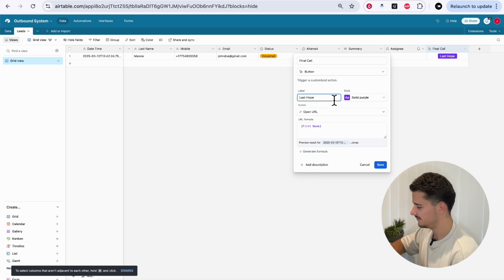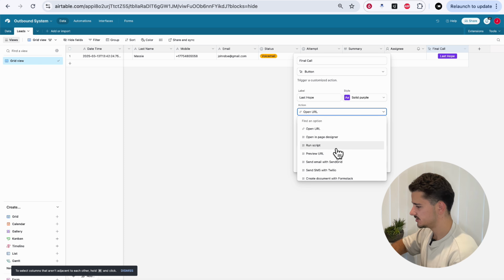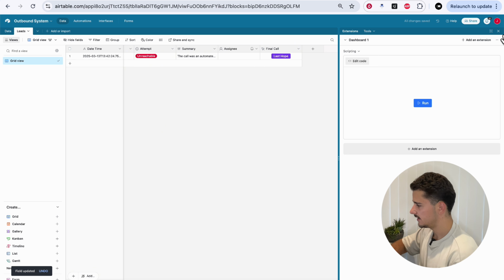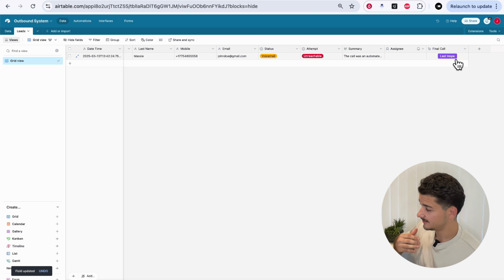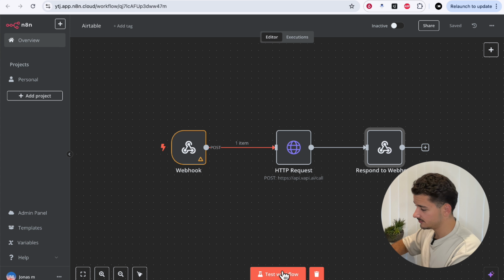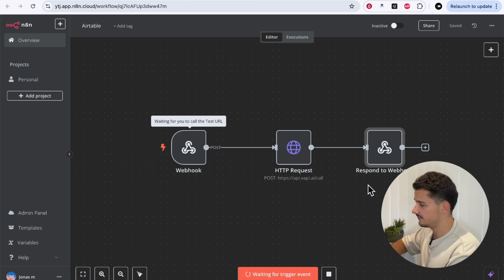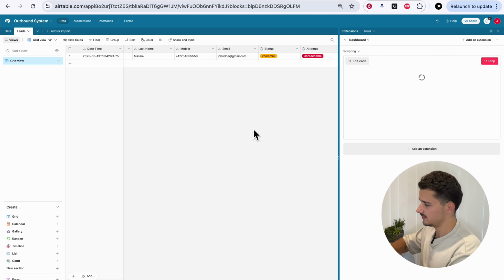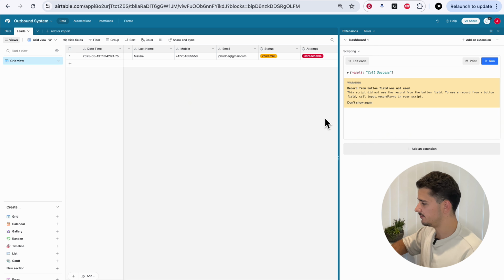Calling it last hope is pretty funny. You can set the style whatever you want, but instead our action we're going to change to run script, and that script is going to be the dashboard one scripting we had just created. So hit save on that one, and now hypothetically, if I run this workflow, we're waiting for that event, and we click our little button here, the script will run and our lead's going to be called again, and bang, there you go.